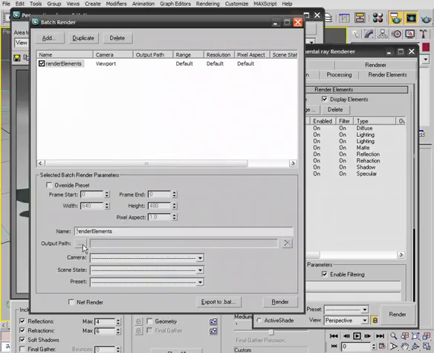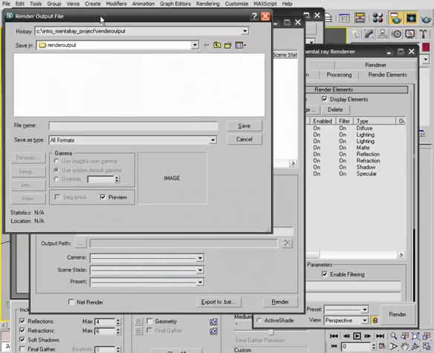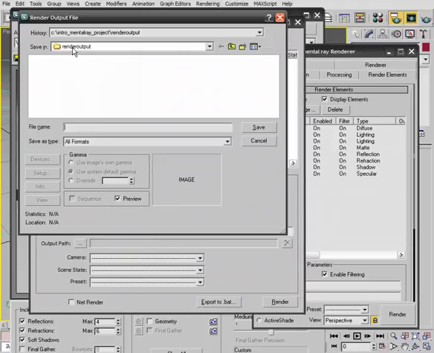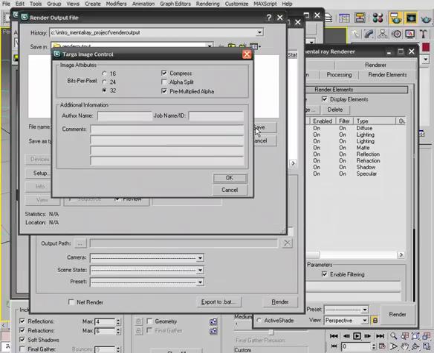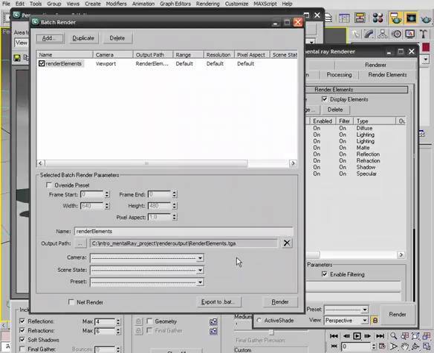But then we can define some kind of an output path, and it's going to go to the render output directory of your current project. And we can call this something like Render Elements, or anything that you want. So we have to define a file name for these files to be named as, and we also have to define some kind of a file format. You want to make sure that you define something like a Targa or a TIFF, something that will let you use an alpha channel. And we want to make sure that we're using 32-bit alpha channels. And when we're done, just hit render.